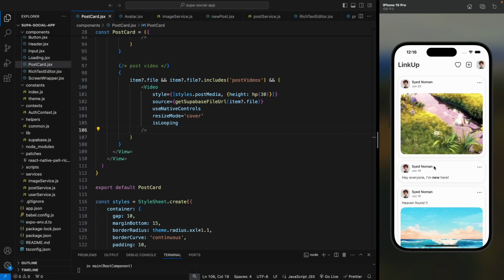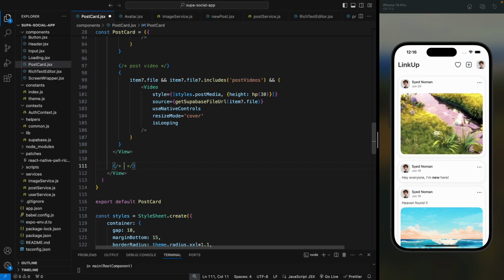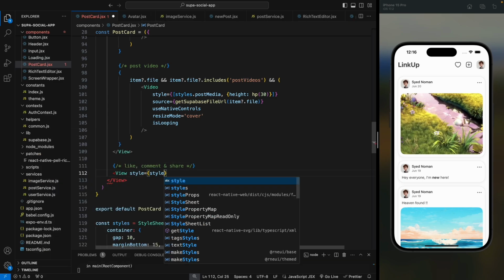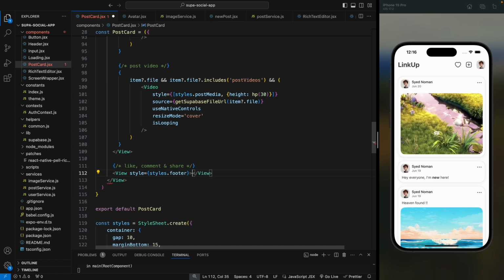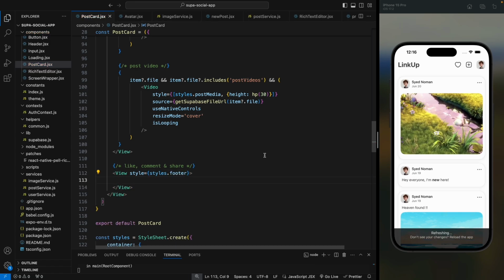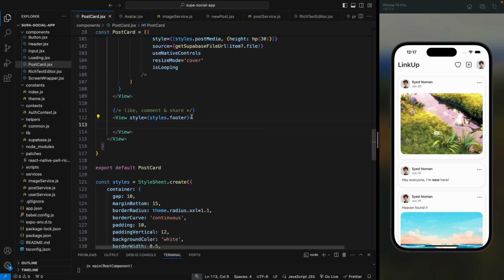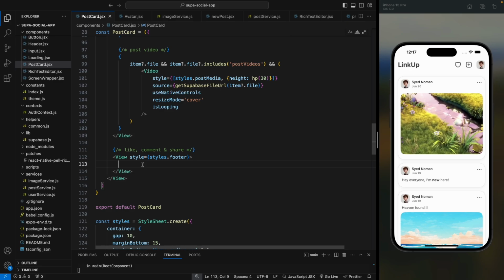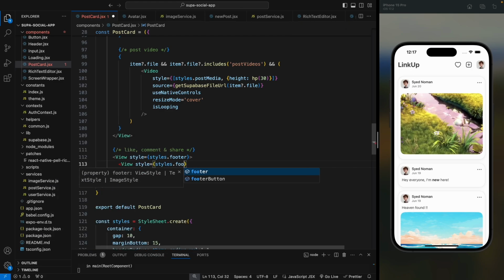So now I want to add some actions at the bottom to like and share this post. So let's create a comment, like, comment and share. Then let's create a view and give this a style of footer. And for the footer, we have the style as flex row. So if I open this, you can see these styles. I want to have three different actions for this footer area. So let's create a view and give this a style of footer button.